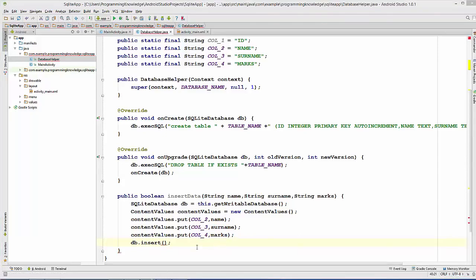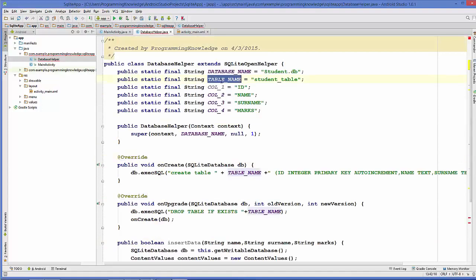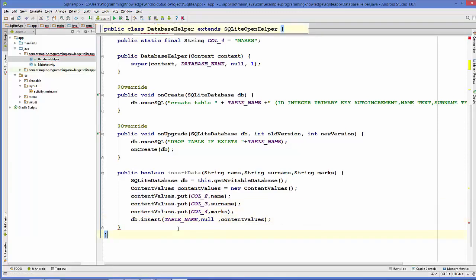First is the table name. So our table name is this variable, so copy this and pass it here. Second is null, and third is our content values, which we have created. Now, how can we know that the values are really inserted into the table or not?